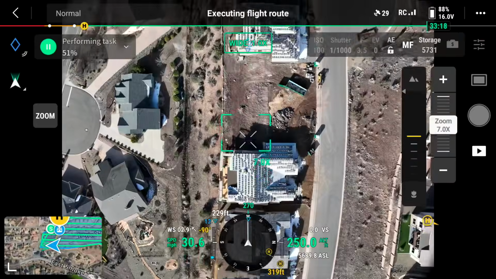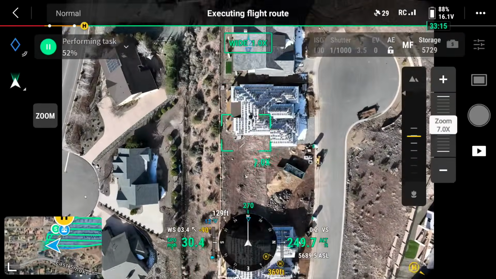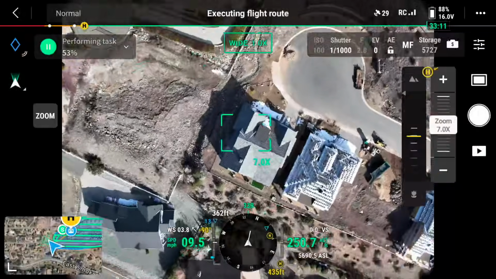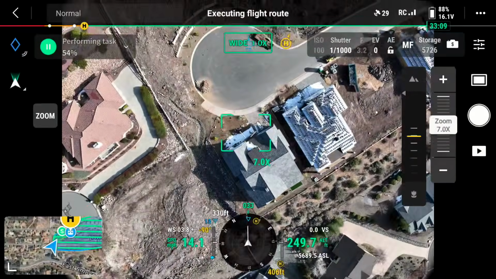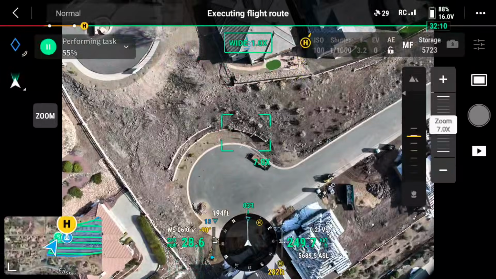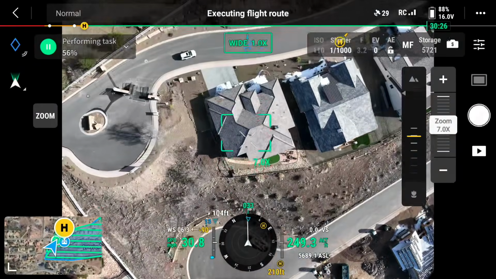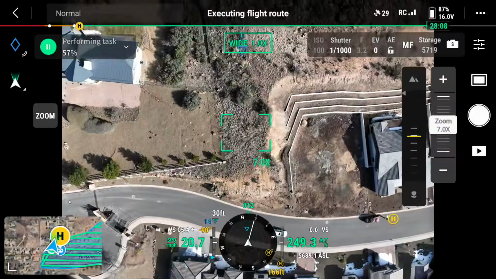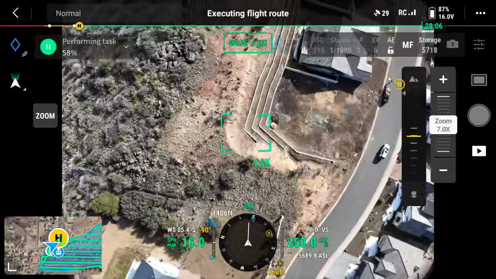We have 88% battery remaining, and we came out here today. We always come out with at least five batteries, and we've already tested these things out, so we know how many batteries this usually takes. In the case of this one, 2 to 2.5 batteries, depending on if we do a little extra here and there.